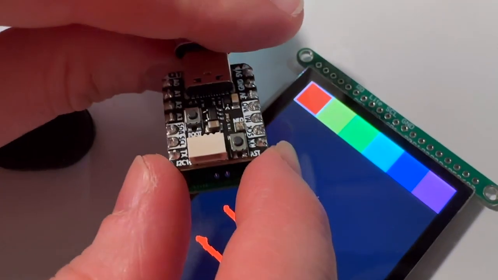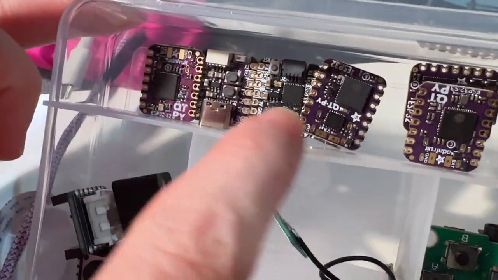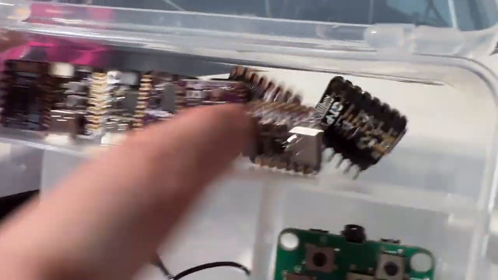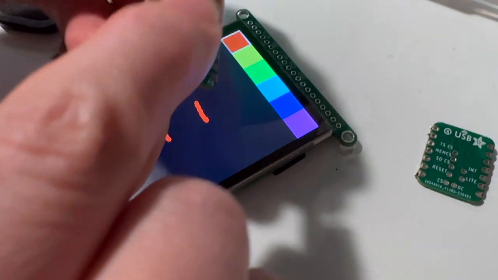So Cutie Pie boards are our SeeedStudio Shell compatible microcontroller boards, and they come in all sorts of different configurations. We've got ESP32-S2s and SAMD21s and RP2040s and all that good stuff. This one happens to be RP2040. And this is an iSpy adapter.